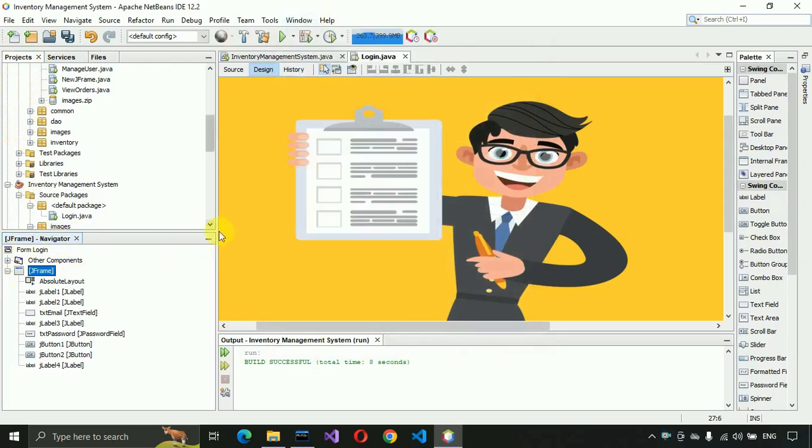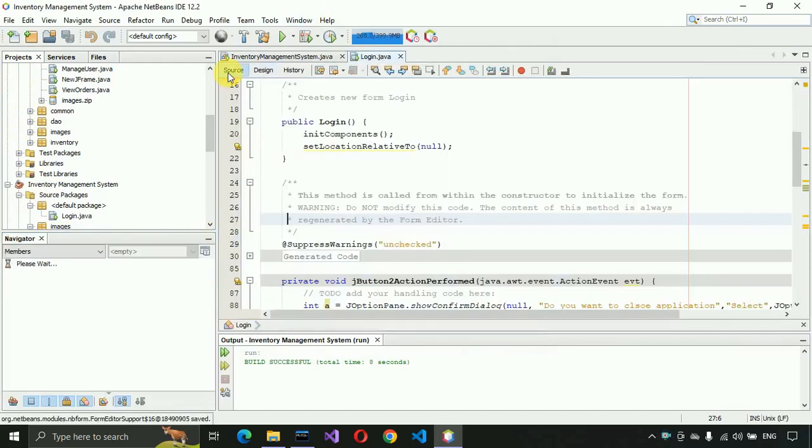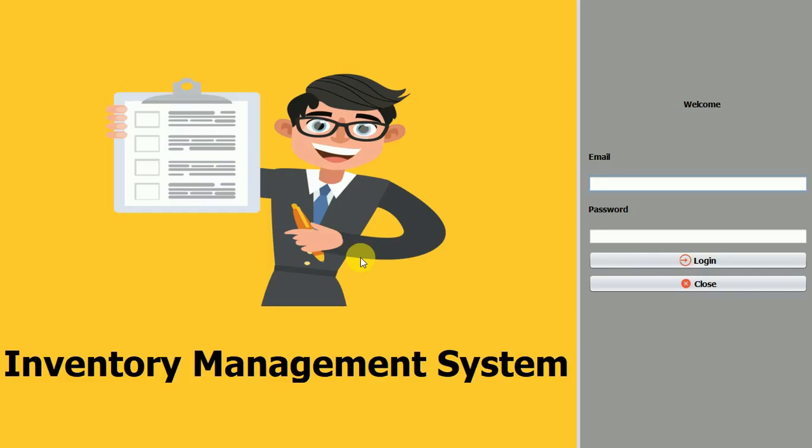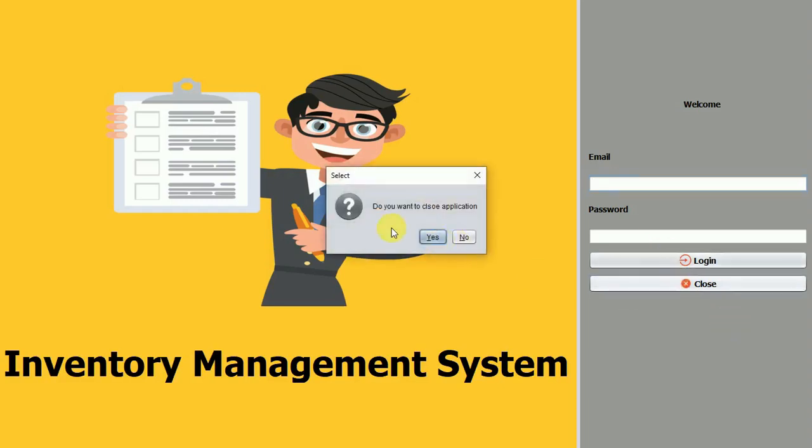Okay, so after that just save this page and let's try to run this again. So right click on this, run file. You can see a full page of GUI is visible now. If I click on close, it will ask, do you want to close application? So there's a spelling mistake, we will fix that.